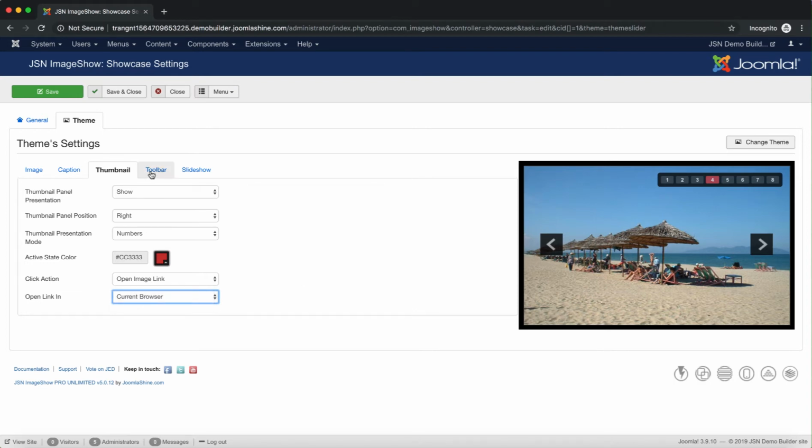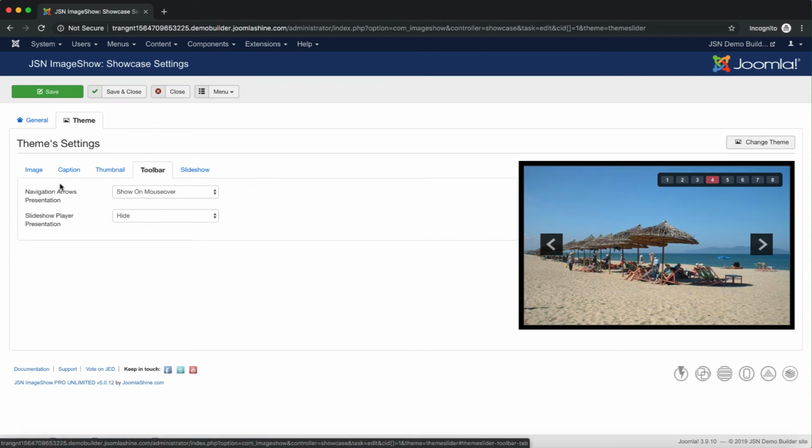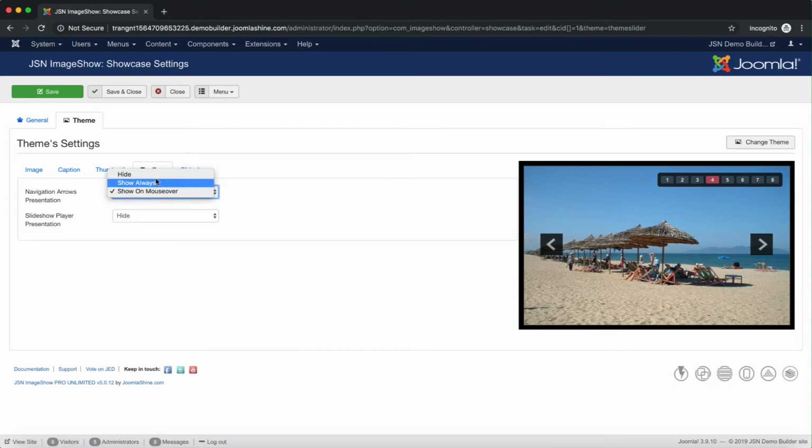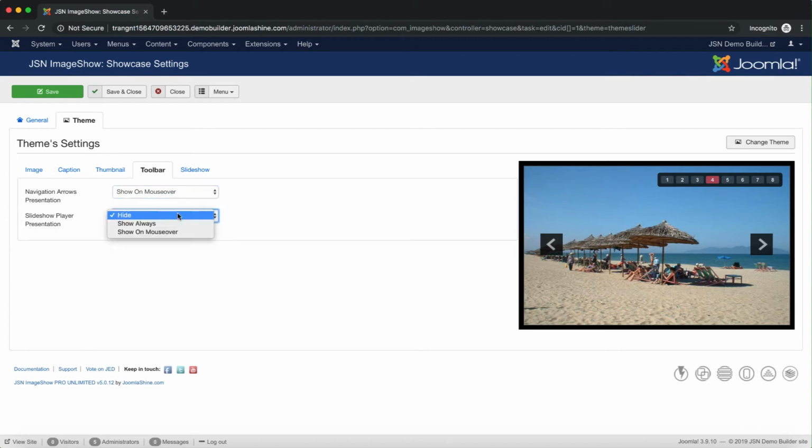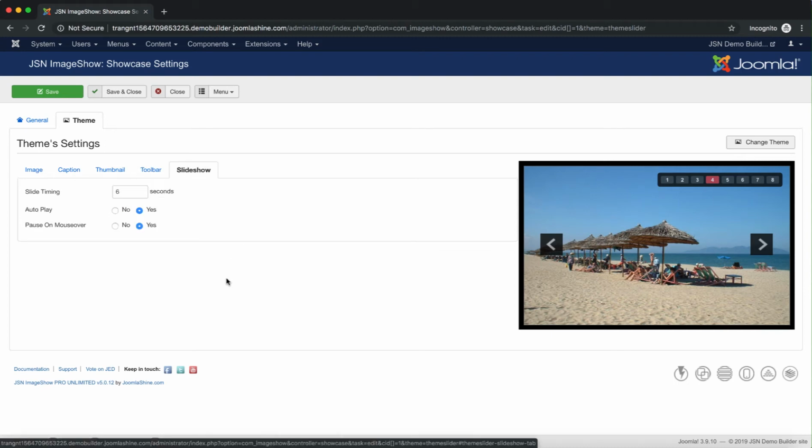Now is Toolbar panel to set the presentation of the gallery, including next arrow, previous arrow, pause, and play. Navigation arrows presentation and slideshow player presentation. Finally is the slideshow panel. Including slide timing allows you to define the duration of a single image's presentation.